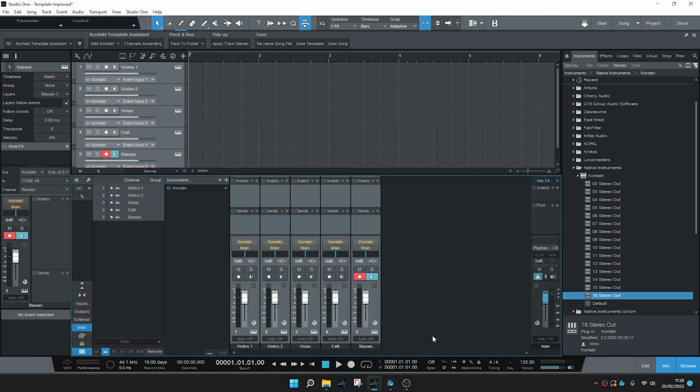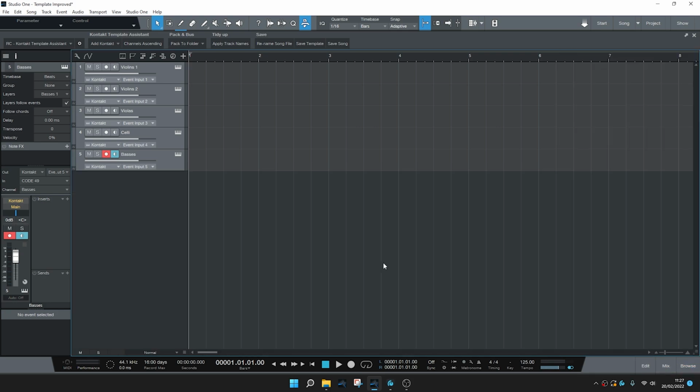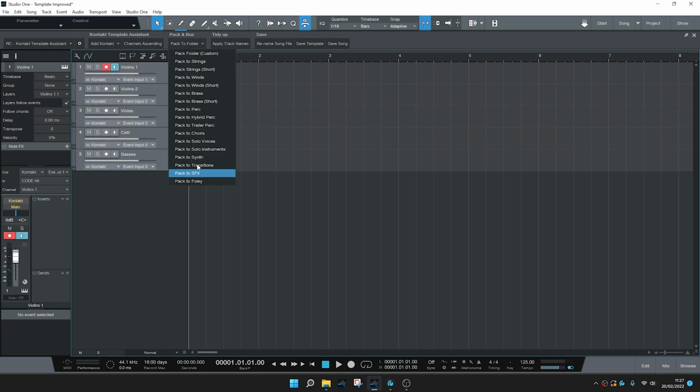Let's have a look in the mixer and see what we've got. Okay, so all of those channels are all being created. Everything should work as you'd expect. Each instrument is playable separately. Once we've done that, we can highlight those and pack to a folder.